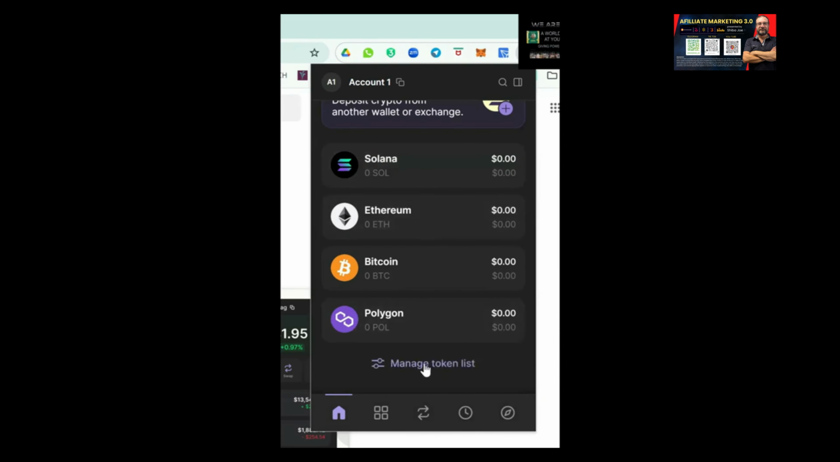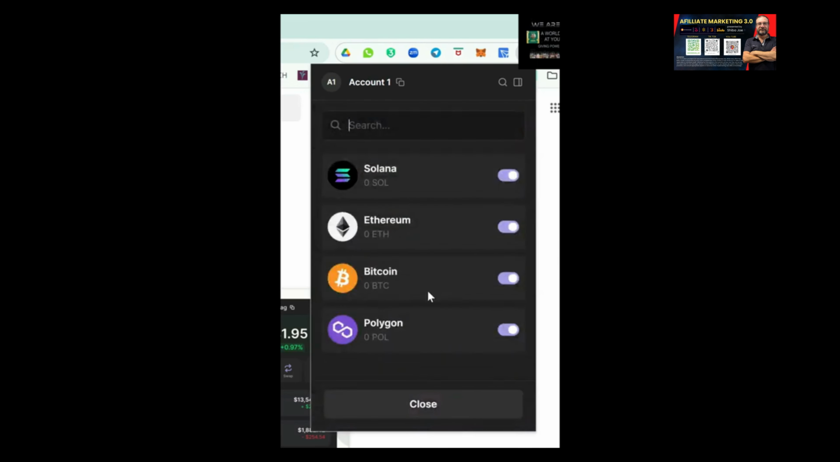Managed tokens list. So these will be tokens that I assume if you were to send USDT into your Solana address, then that would show, and then you have the ability to turn it on, turn it off, whatever is required. But again, I'm not overly familiar. Once I start playing around with it, I'll have a better idea.